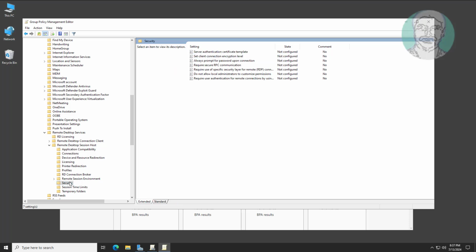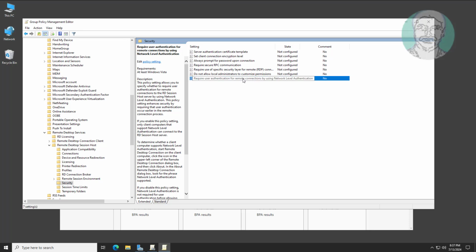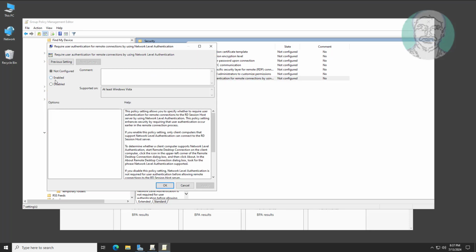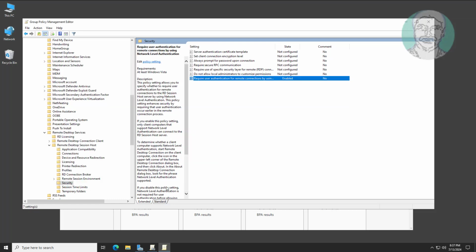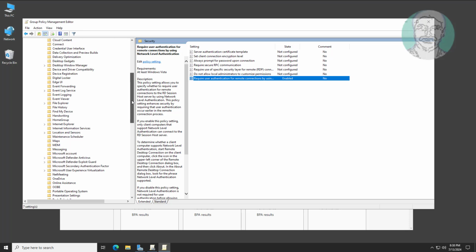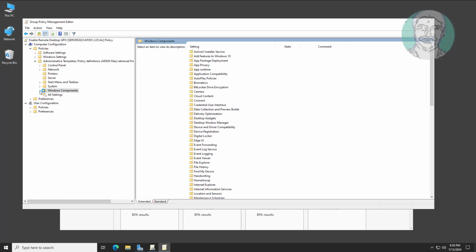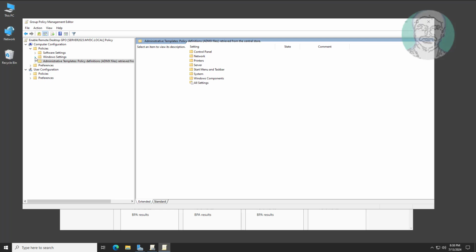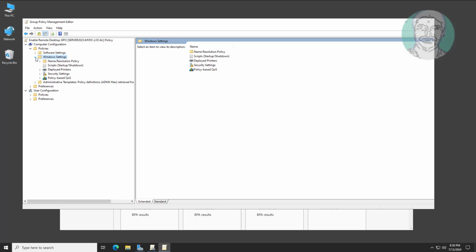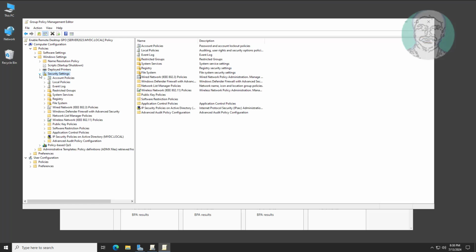Click security. Change to enabled, click apply, click OK. Click and expand Windows settings, click and expand security settings, click and expand Windows Defender Firewall with advanced security.